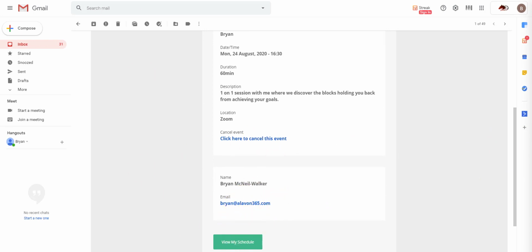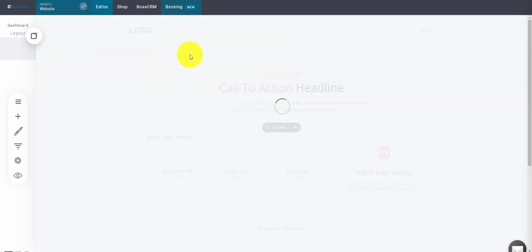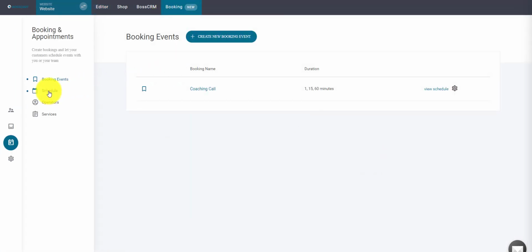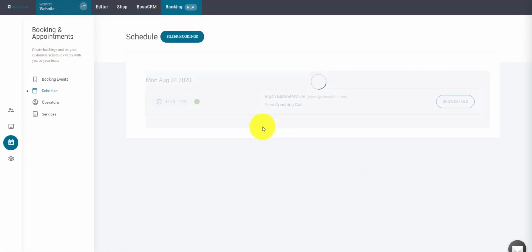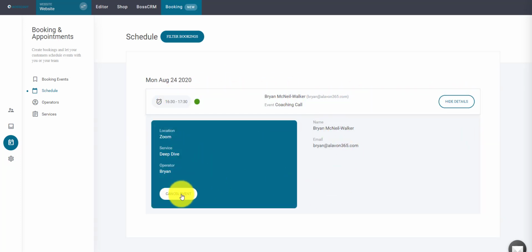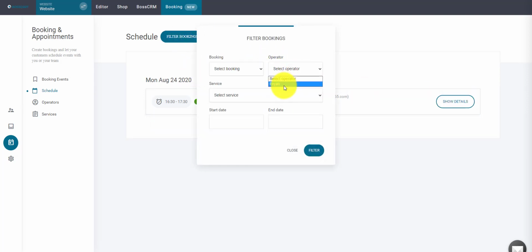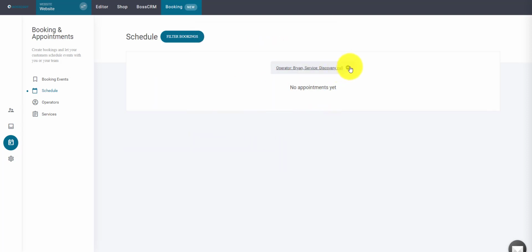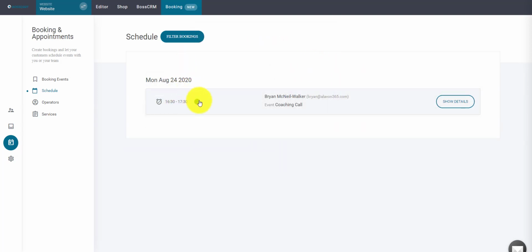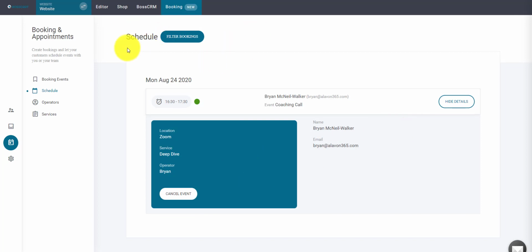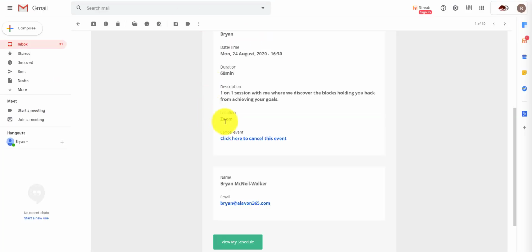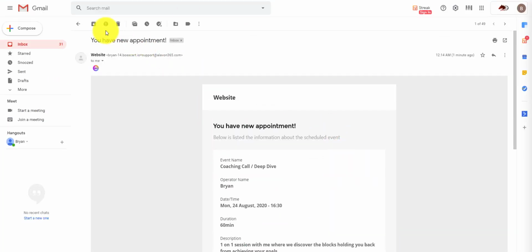If we were to go back to our booking section, we could click on schedule, and we can see that our booking showed up here. And then we can see the details of it here. We could cancel it from here, or we could filter and look at specific operators, see what they have coming up. And there you go. So that's what you'll get as the calendar owner.